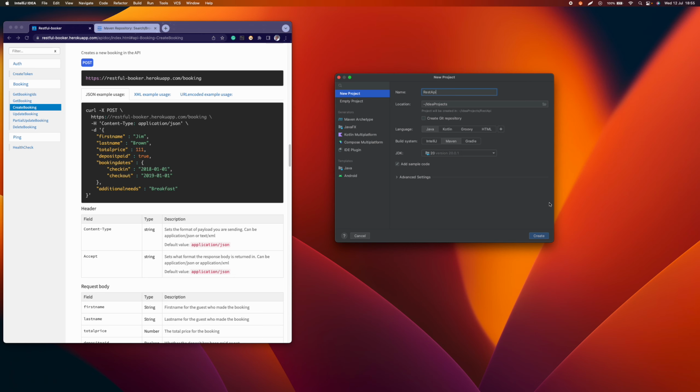Hey guys, so today I'm going to show you how to build a project using Maven for RestAssured, and also using TestNG, and also for the listener we'll be using Allure reports. So let's just get into it.